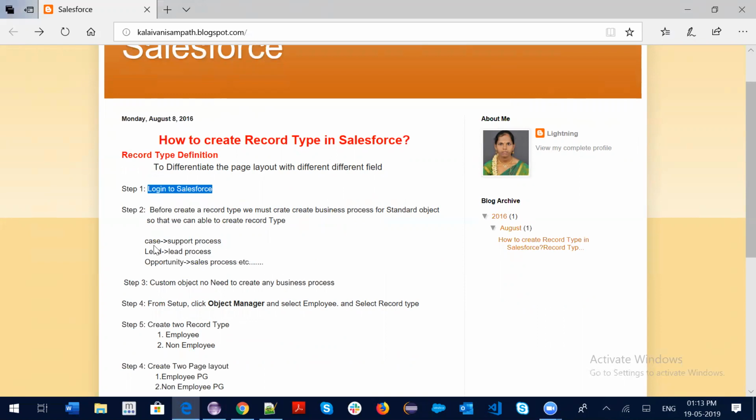For example, if it's a case object, we need to create a support process. If it is a lead object, we need to create a lead process. If it is the opportunity object, for example, I want to create a record type in the opportunity object, I must first create a sales process, and only then can we create a record type in the opportunity object.